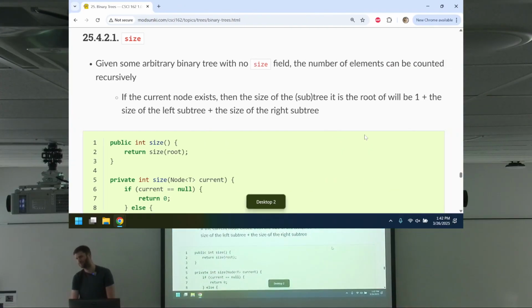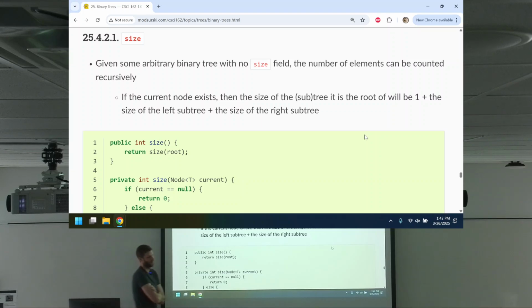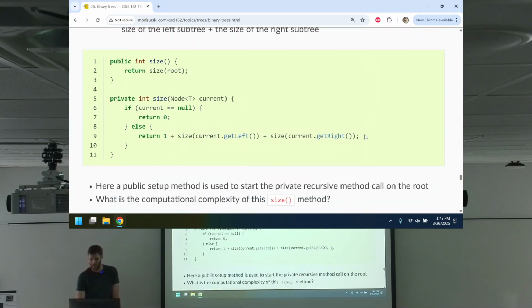All right. So this is where we were, right? Let's imagine I have a binary tree class, and I don't have a field for size, and I want to know how many things are in there. Well, if you had a linear structure, you could just iterate over it and count the things, right? Maybe we could do it recursively. But here's how I could do it recursively for a binary tree.